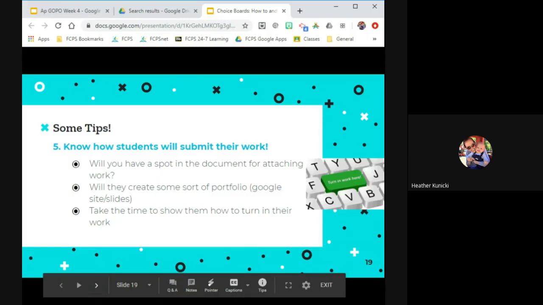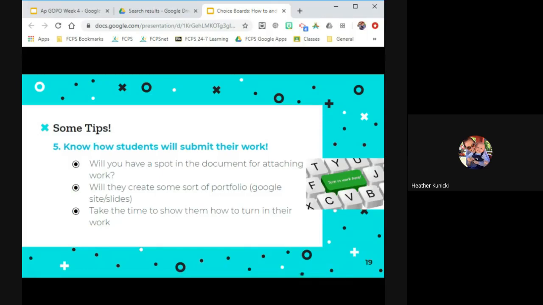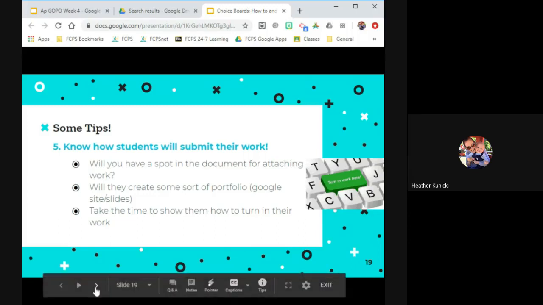And then kind of my biggest tip is thinking through how are they going to turn in this assignment? Will you have a spot in the document for attaching their work? So are you going to have a spot that says attach your link here for whatever you created? Are you going to have them create a portfolio? So maybe you're going to have them create a Google site to turn in their work or a Google Slides. Take the time to show them exactly how to turn in their work. Don't think that they'll just get it. Actually show them.